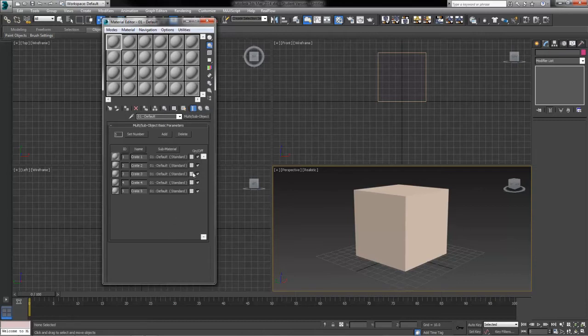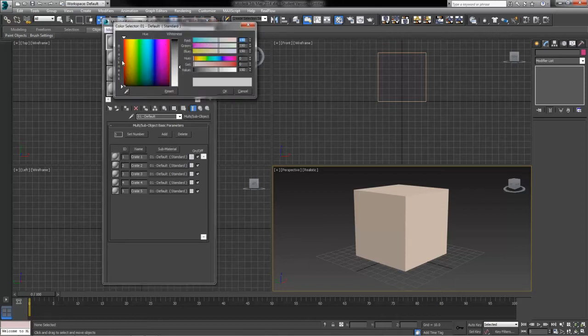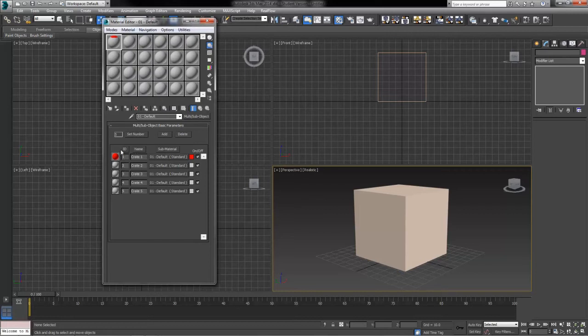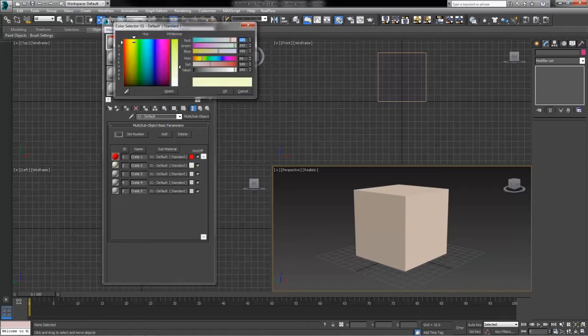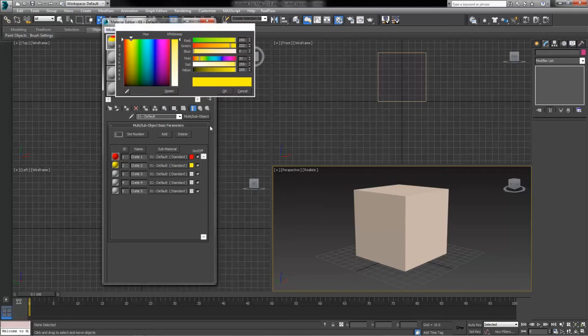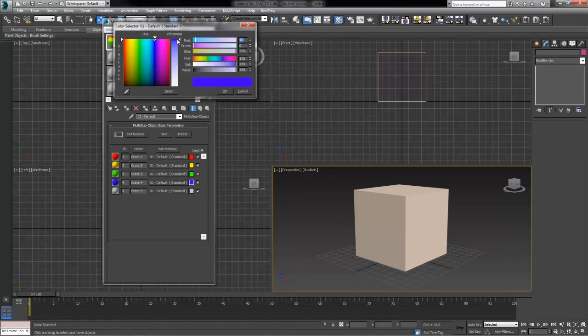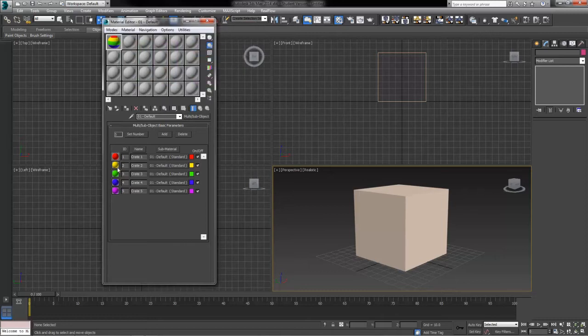On the right-hand side, you'll see a small color swatch. I like to differentiate these a little bit by giving them a different color so that each side of this box is a little bit better for me. You'll notice that the diffuse color swatch automatically changes when you click on these color swatches and give them a different color. I'm just going to go through here and rainbow color these guys, just so that we've got something that we can differentiate these various textures for.